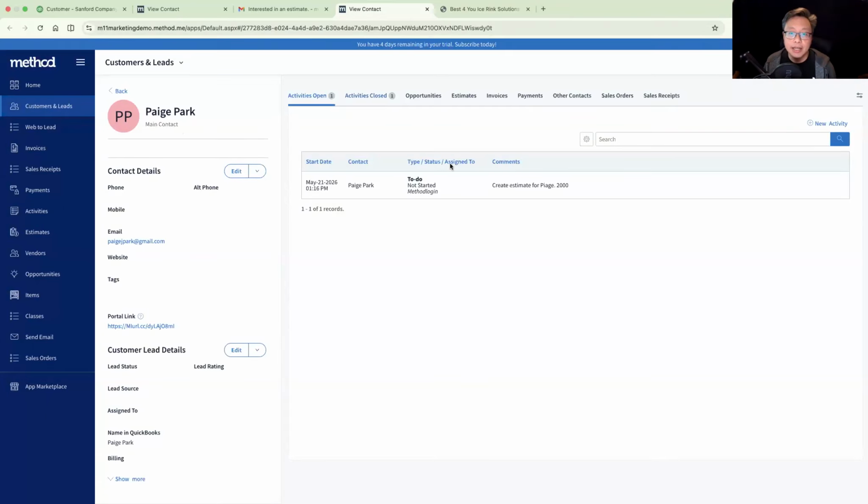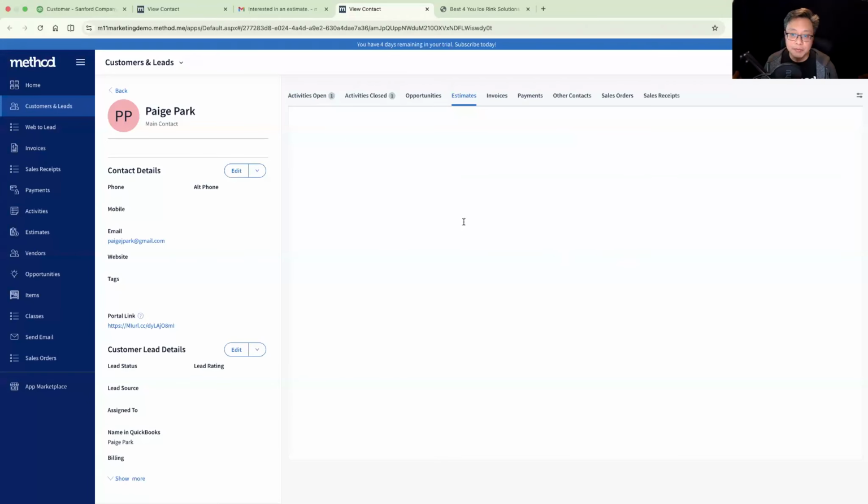I can see that activity that I logged, that the email is incoming. I can see that I have to create an estimate for, oh, I spelled her name incorrectly. Create an estimate for Page. And now that I have all of these to-dos, another thing I can do is go in and create this estimate for Page.